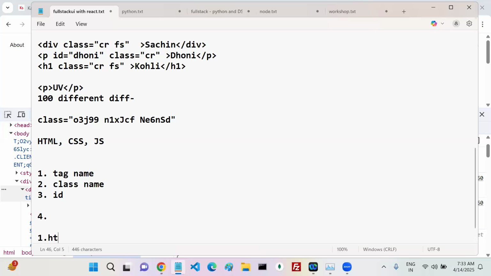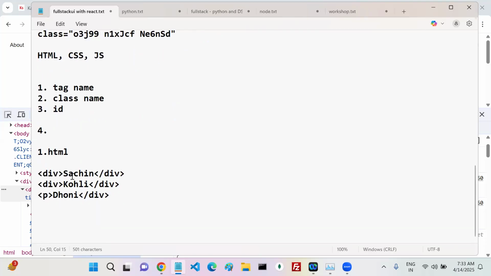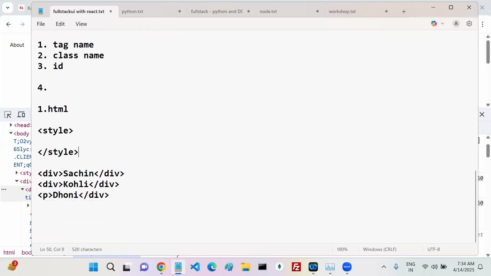I have one HTML file. Tell me, I want to apply to three elements only. Don't think more, only three elements are there. I want to apply red color for Sachin and Kohli. Which selector is the recommended one? Only three elements are there.